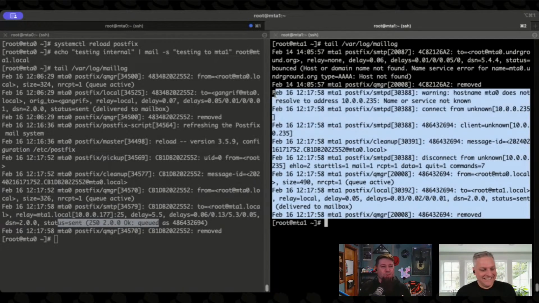All right. So I'm just trying to find the whole transaction here. Here it says it gave me a warning because it doesn't know what MTA0 is because there's no reverse entry for it. That's one of those things that can cause mail delivery to be problematic.